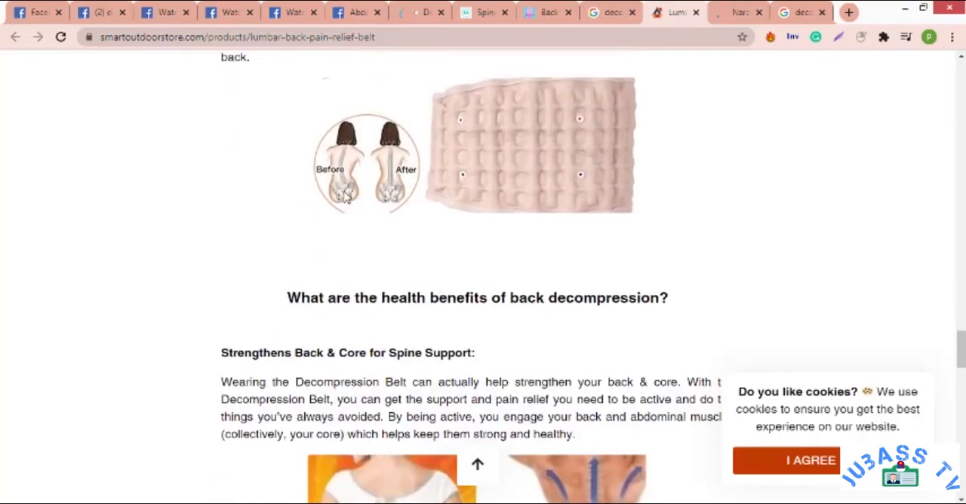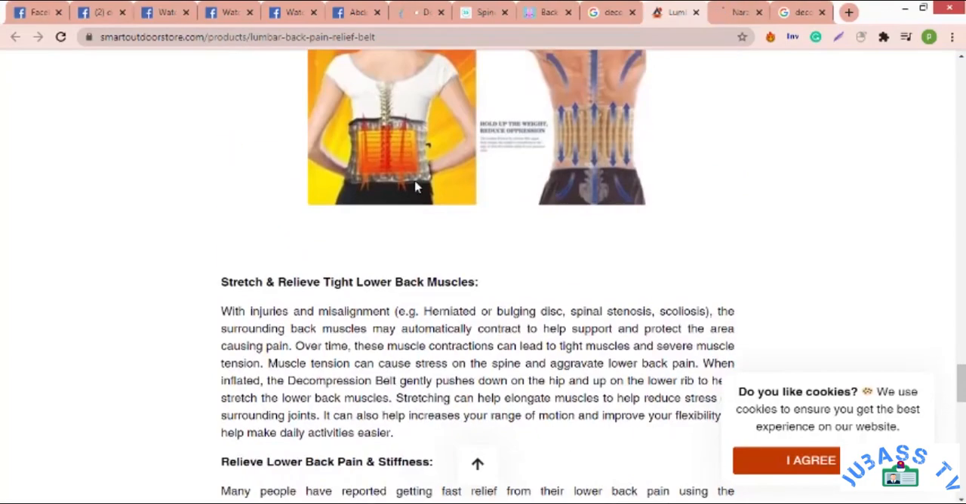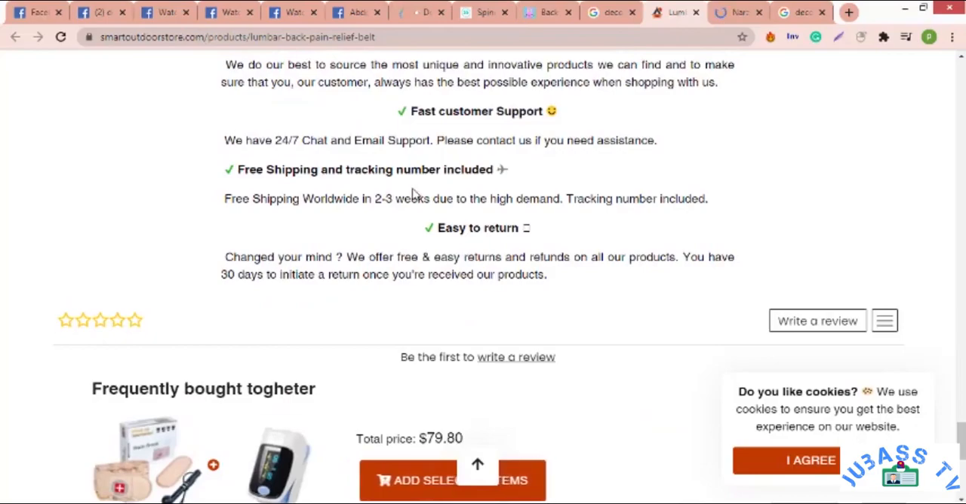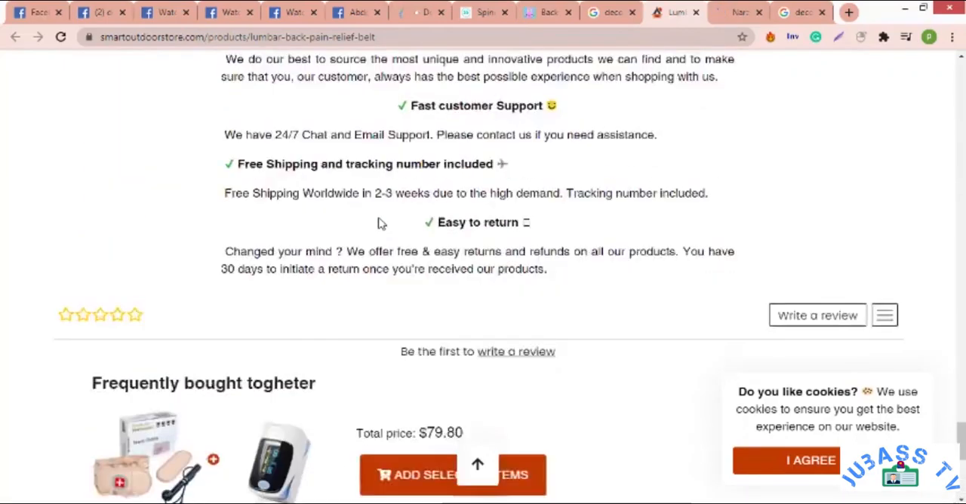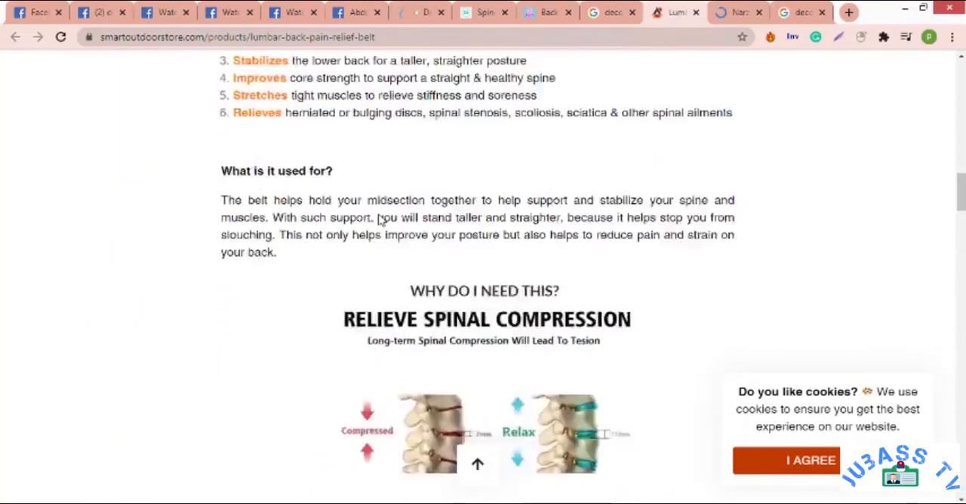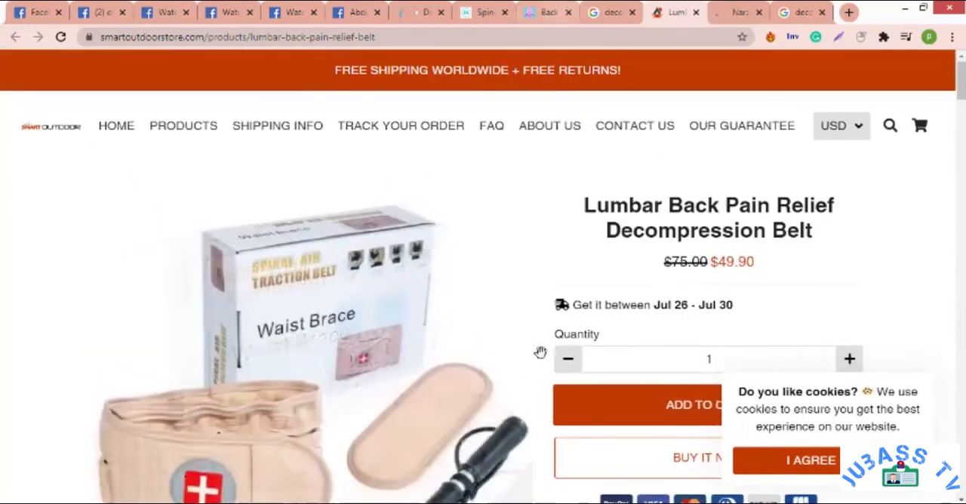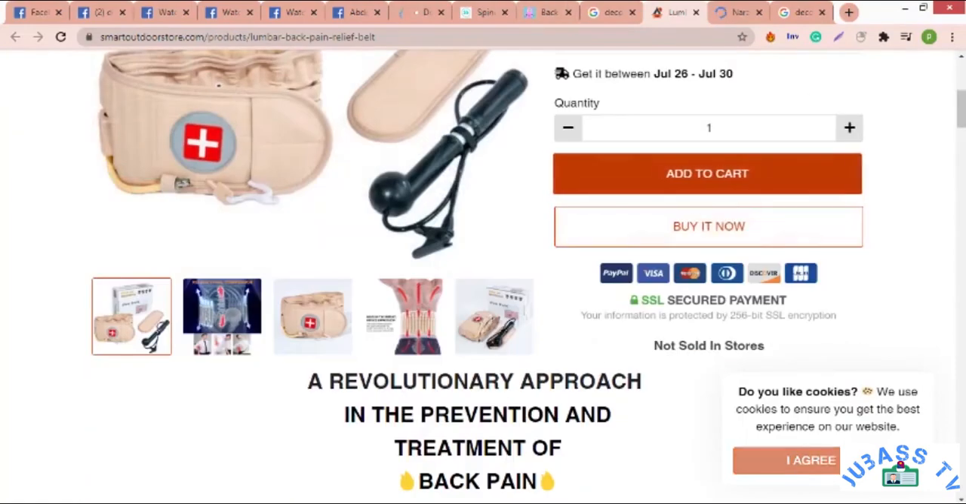This right here to me looks like false advertising, because you actually need a thoracic back posture corrector for this and not something like this. This looks like it's for the lower back, but anyway, it's okay. I can take their images and look through their copy to see if I can swipe something. So let's look at the next website.